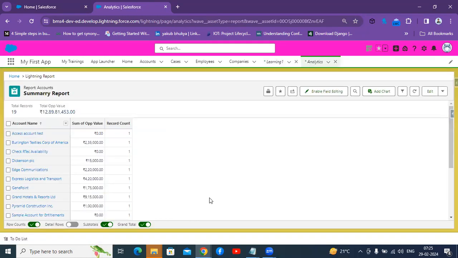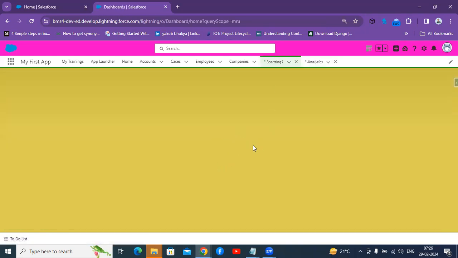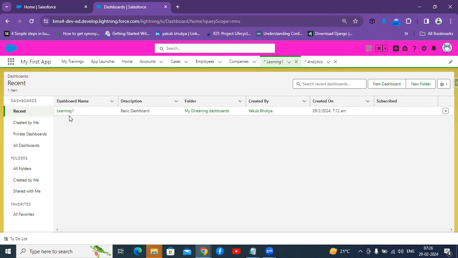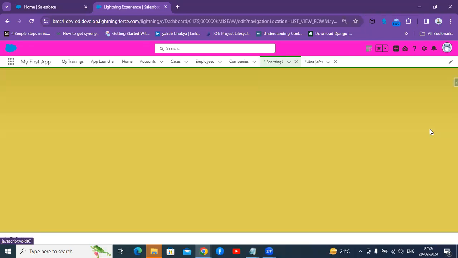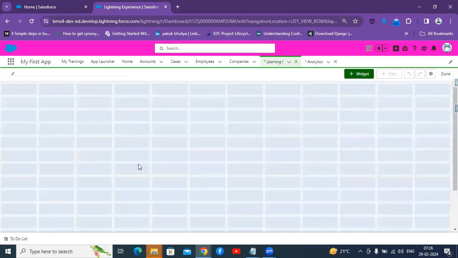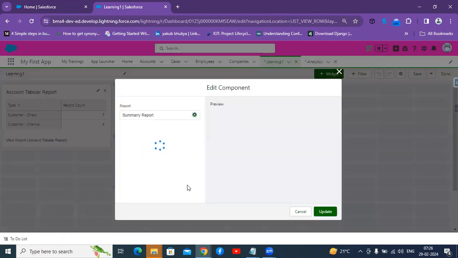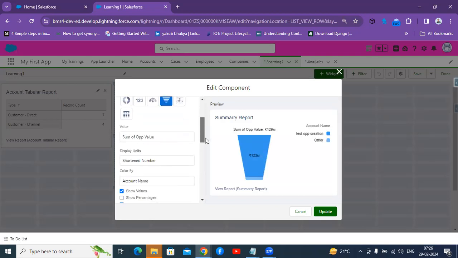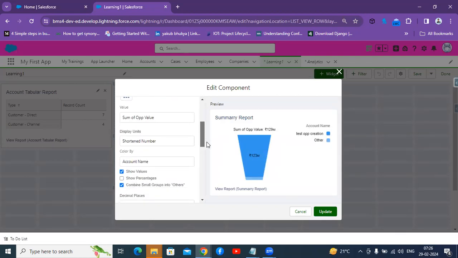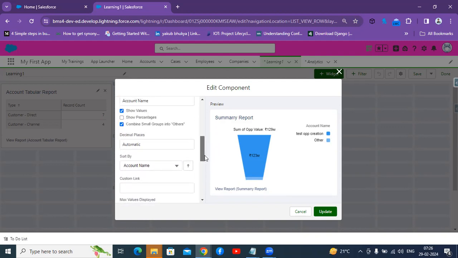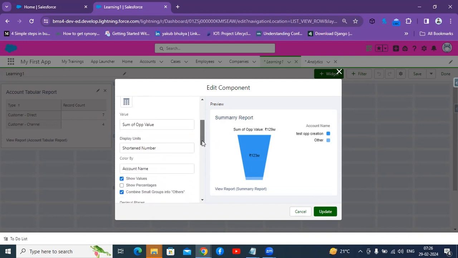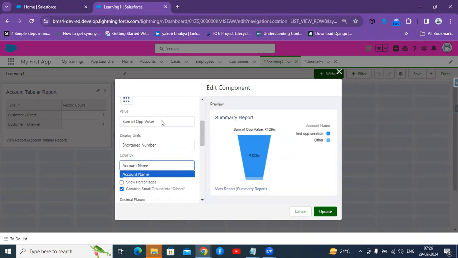View report and summary. Oh, sorry, again, I have to edit this dashboard only. So here we'll change the view. So color by account name it is showing now. You can change these things. Sum of opportunity values it is giving, right?